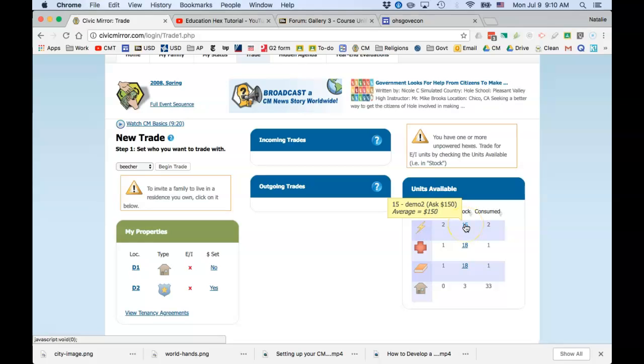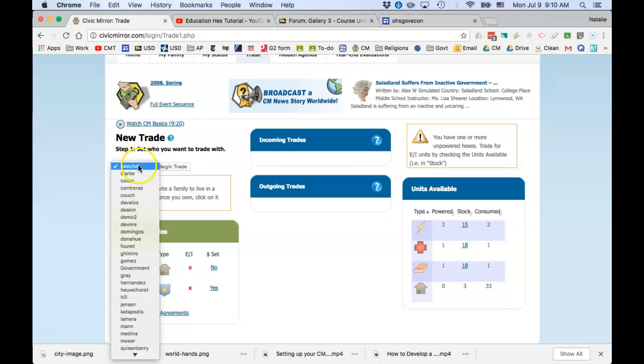Now this is a fake student, Demo 2. In your country, it's going to be somebody else. But it tells us here what is the asking price and also what the average price that people are actually paying. So we're going to find Demo 2 over here.